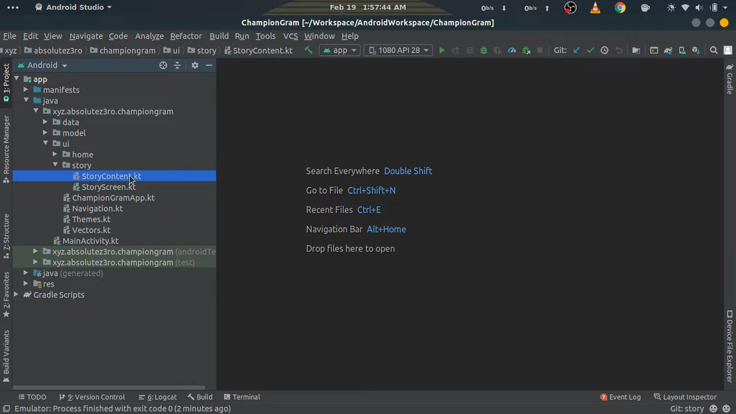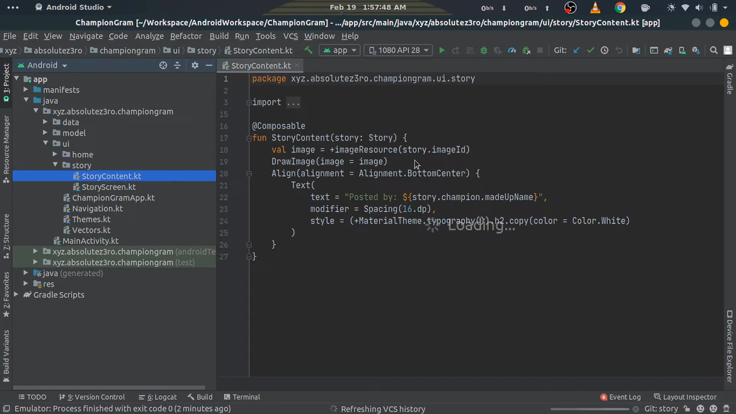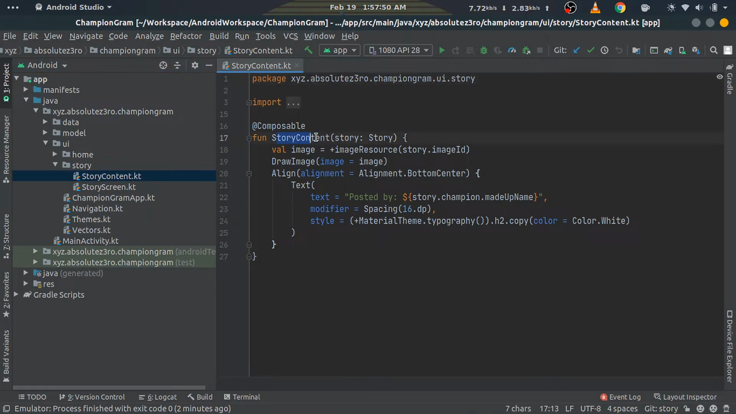Now, first open up the story content file and create a new function, story content. This composable will be responsible for showing the story image and the bottom text. So, first of all, we are creating the image instance from the ID. Then we are using the draw image composable to draw the image. Then we have alignment composable to align the text to the bottom center.